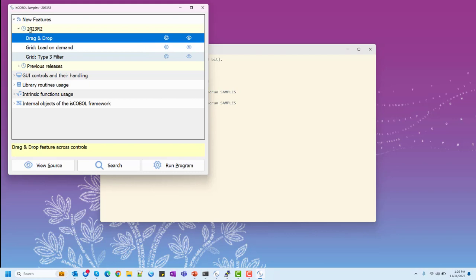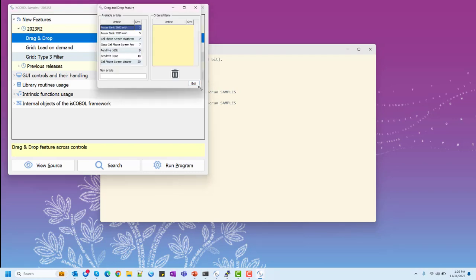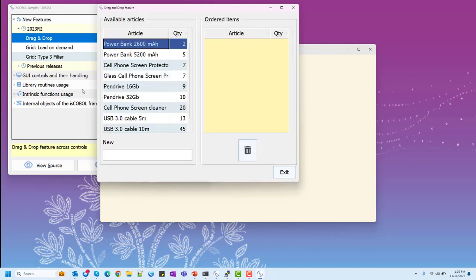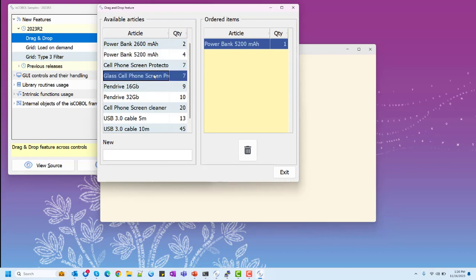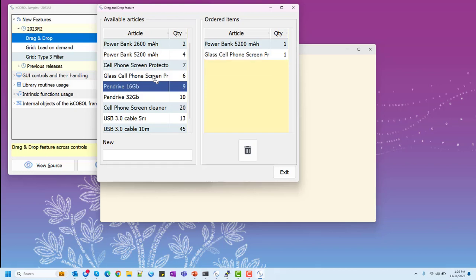So here's the new features for 2023 R2, and the first one is drag and drop. Make this a little bit bigger for you. So we have a grid here with a list of articles, and we have an order sheet. And I can click on one and drag it across and drop it, and another, etc. I can click and drag it back if I don't want it. And so both of these grids here have the message drop and the message drag enabled.